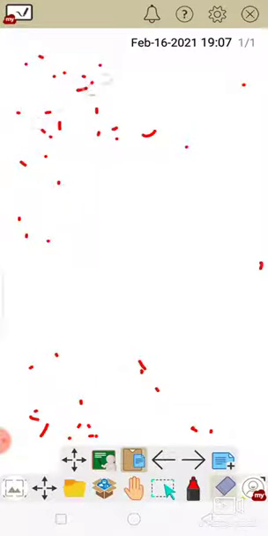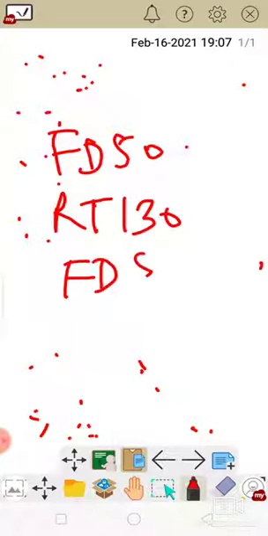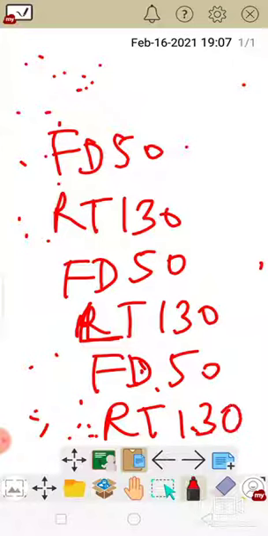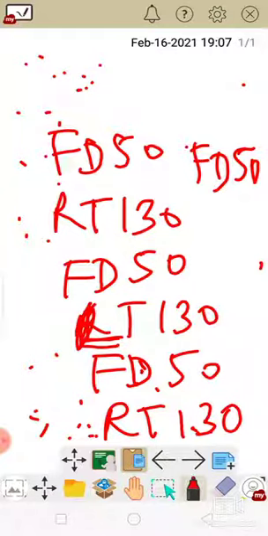So what were the different commands? Let me write it once more. 7 commands were there. The first command was FD 50, second command RT 130, FD 50, then LT 130, then FD 50, then RT 130, and the last command again FD 50. So these are the different commands for the shape M.